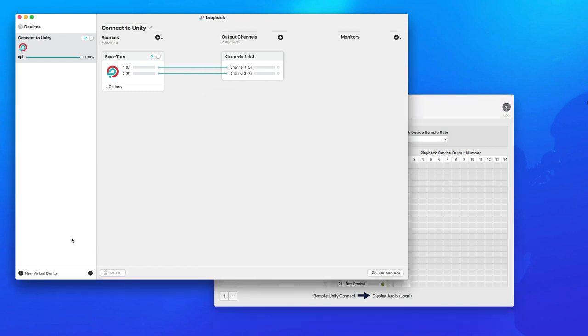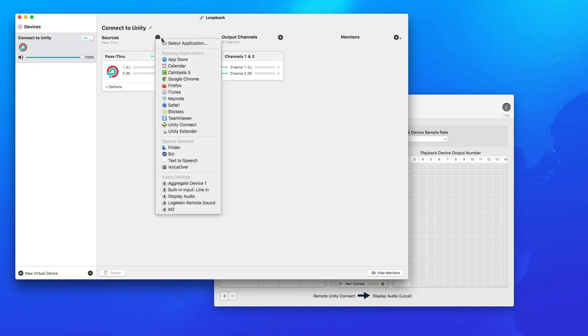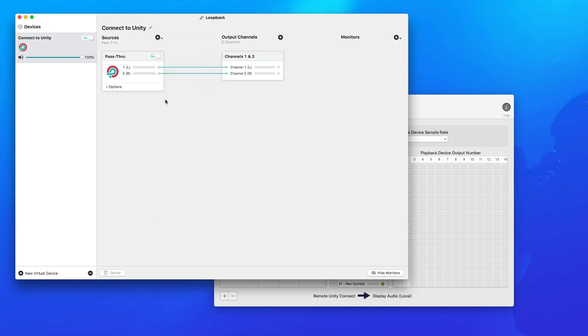Now, by default, this is a pass-through device. And this is actually extremely important. It needs to stay a pass-through device. If you come up here, you'll see this plus symbol, and the temptation will be to try to grab the audio, because we're essentially trying to connect to the Unity server. Do not come here and grab Unity Connect. It shows it as an available audio source, but it's not going to work right. It's necessary that it stays a pass-through device. So it's a pass-through device.